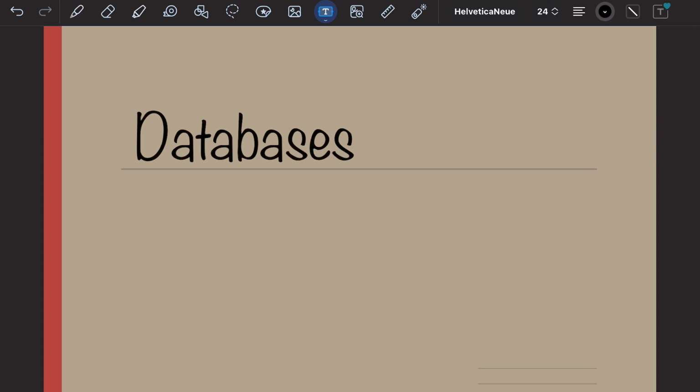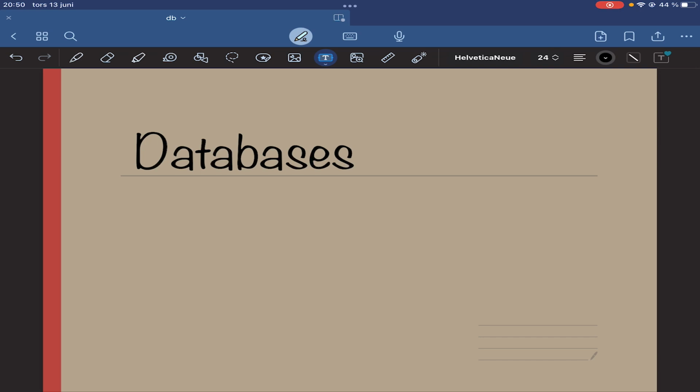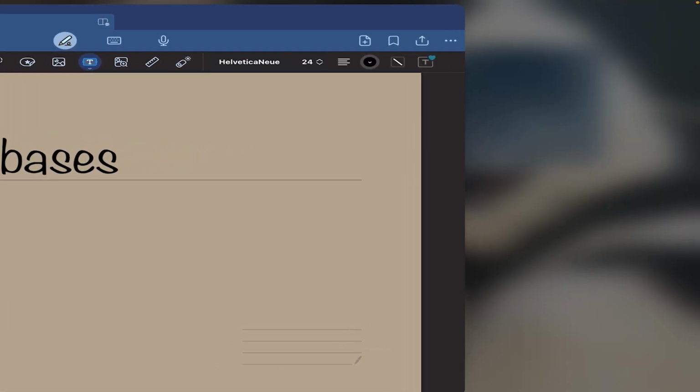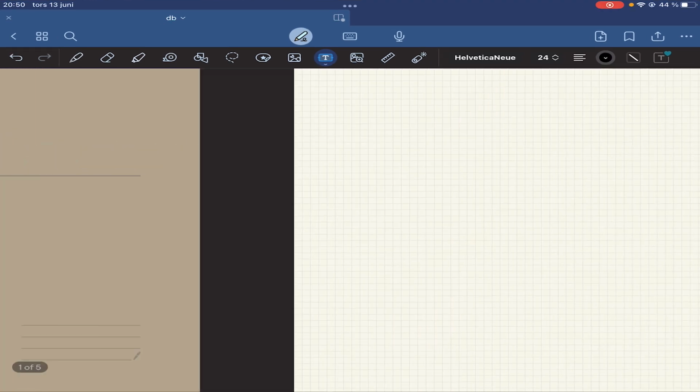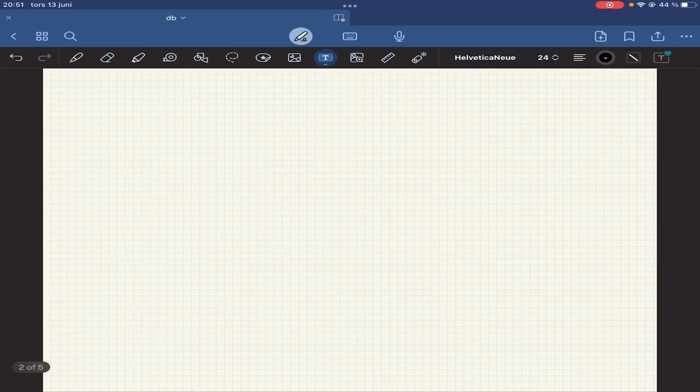Today we are gonna talk a little bit about databases. So, what I want to do is create my own database. What are we gonna talk about today? We're gonna talk about the actual design of these data structures.